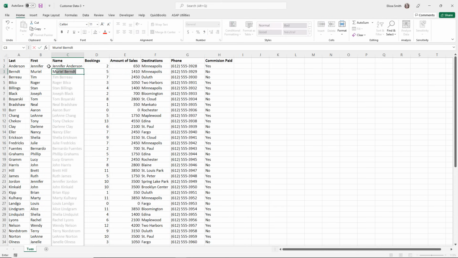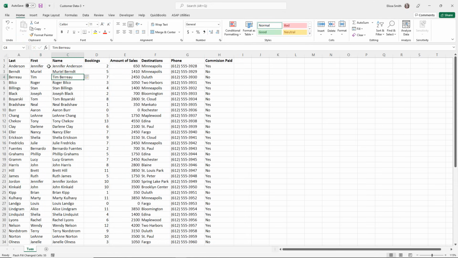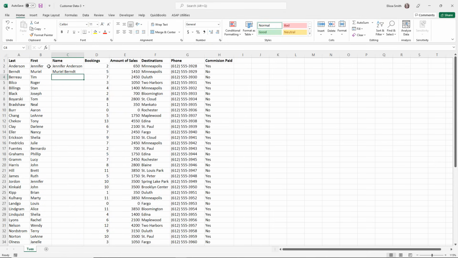Now, as soon as I come in and start typing in the next name, Microsoft Excel recognizes that I'm creating a pattern. And it says, hey, can I help you with that? Now, if I hit enter, boom, it already fills all the information in for me. But let's pretend it doesn't. Now, this could be for 2 reasons. Number 1, I may have misspelled Muriel, or Flash Fill just doesn't click in.